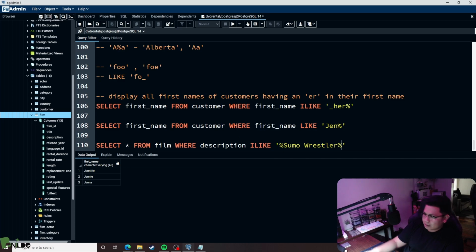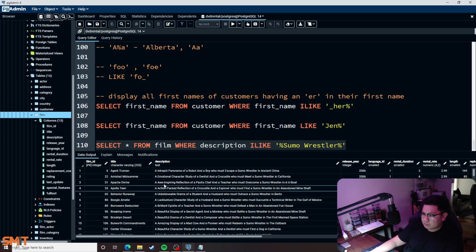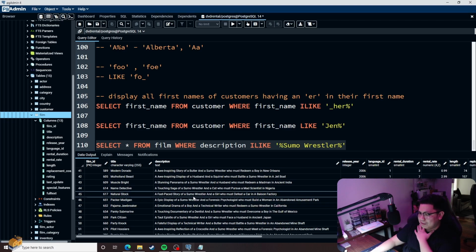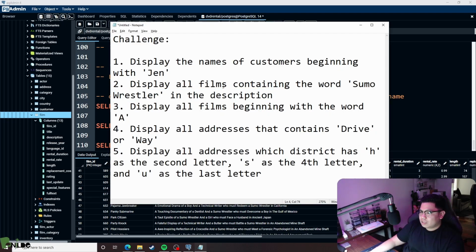Okay, and then percent after that. So let's try to run this. Okay, there are a lot of films that contain a sumo wrestler in the description. A fast-paced story of a sumo wrestler and a girl who must defeat a car in a balloon factory. Whatever that is, that's really interesting. So that's it: display all films containing the word sumo wrestler in the description.